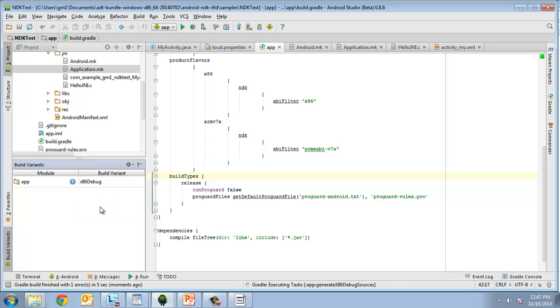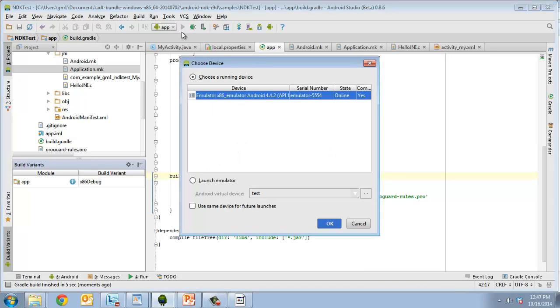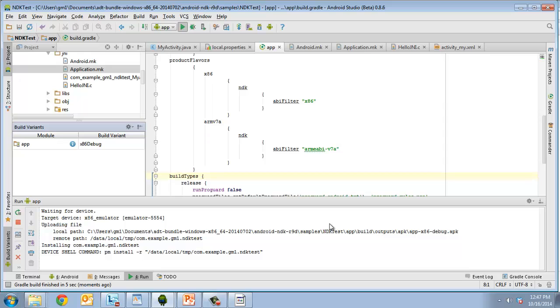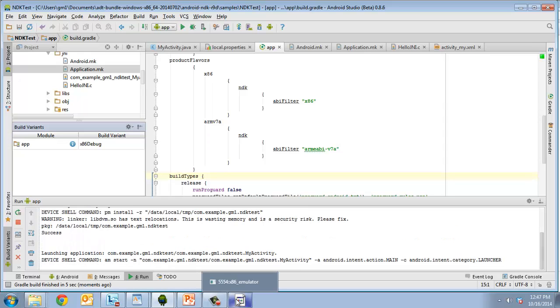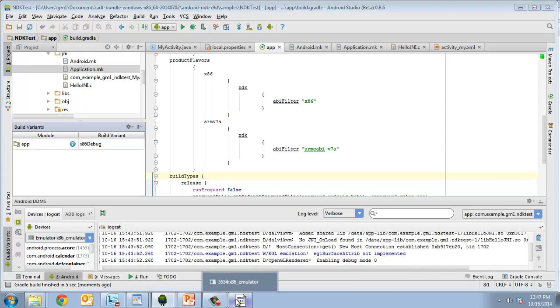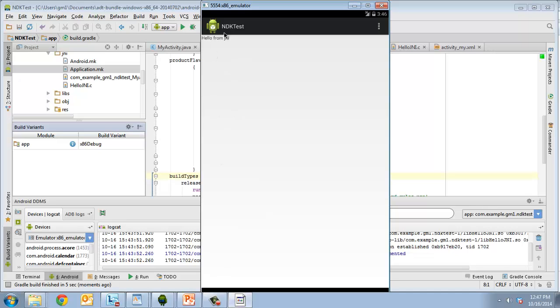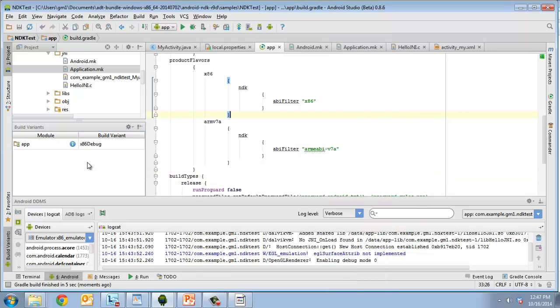What it is currently doing is building this app for x86 platform, right? So now if I go ahead and run it again, an APK file will be generated just for x86 platform. Okay, so you see that it's still printing my hello from JNI because it's an x86 emulator and I have an x86 debug build. Now what has happened in the backend?